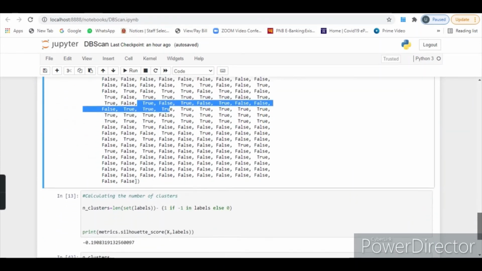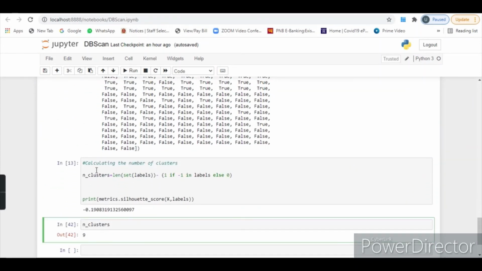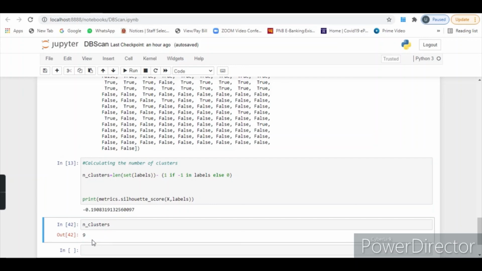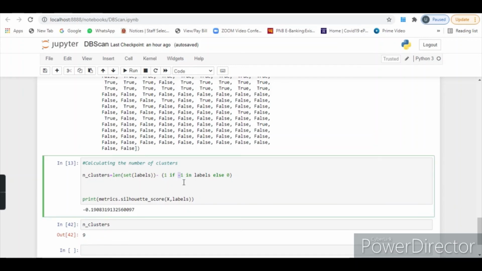Then I'll calculate the number of clusters. For that, I'll use the len function of the set of labels minus this. My total number of clusters is 9. -1 is the noisy point, and the clusters I have are from 0 to 8, which is 9 clusters. These are my 9 clusters.